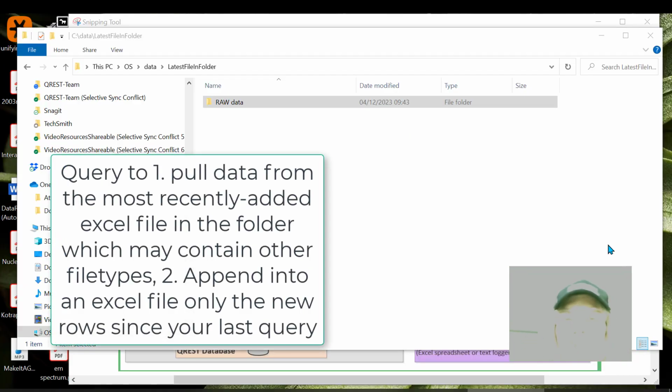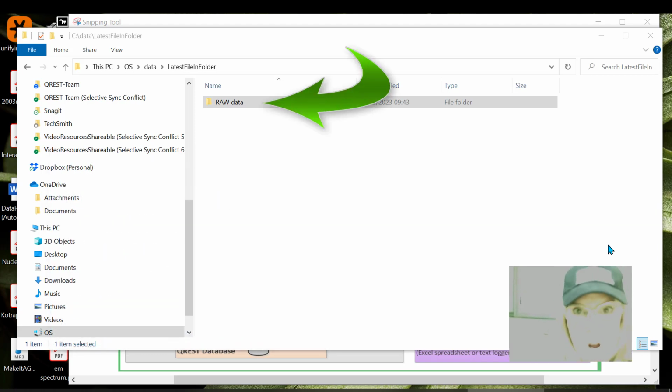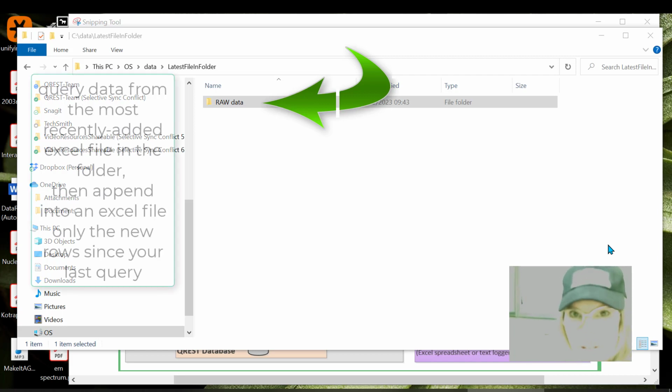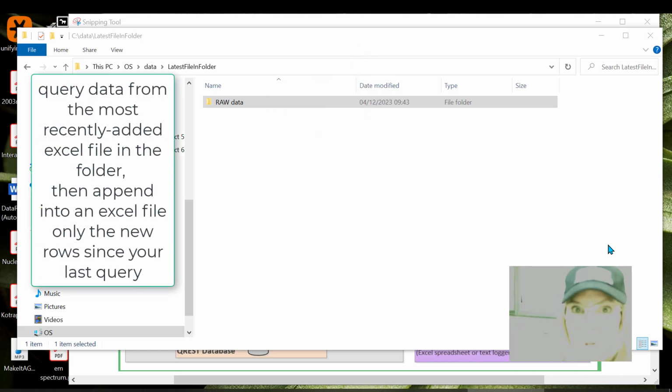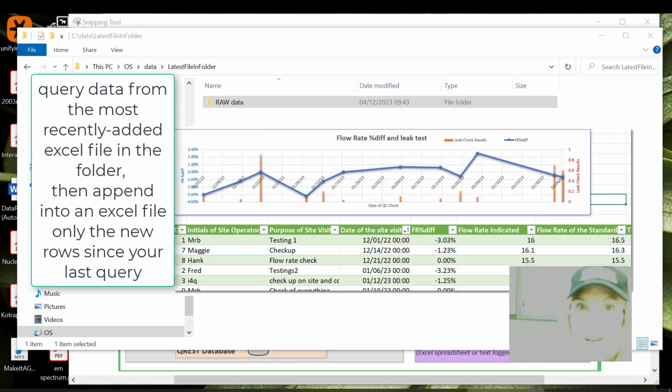So now that you've got your data files and you put them into a raw data folder, you want to be able to add more data files, yet not duplicate rows in your summary table. So that every time you get a raw data file, you could just put it into a folder called raw data, and then your query goes in there and finds the most recent Excel file, and then it appends new rows, not duplicating all the old ones. So that's what we're going to look at now.